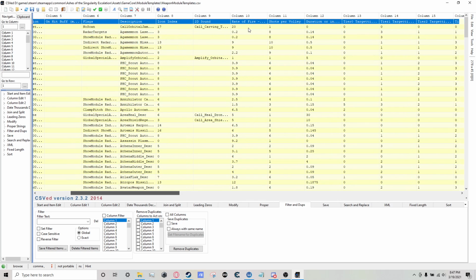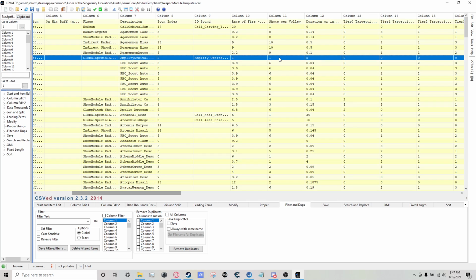Next is the rate of fire. This is the reload in seconds that a weapon will take to reload. Shots per volley. This is the number of attacks that will occur. For lasers, keep this at 1. Increasing it has problems.